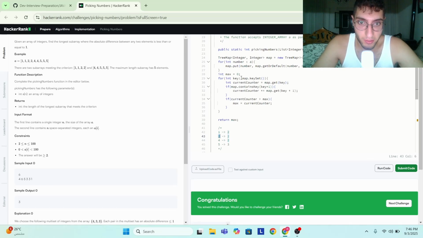And we're going to go to our next key, which is 4. So current counter is equal to the number of times 4 appears in our map, which is twice. So 2. And then does map.containsKey(key + 1)? Yes, it does. 4 plus 1 is 5, and it does appear in our map. So we're going to add to current counter the number of times 5 appears, which is 3. And since our current counter was 2, 2 plus 3, that's 5. Current counter is now equal to 5. And now we're checking, is current counter greater than max? Yes, it is, since 5 is greater than 4. So our new max is equal to 5.